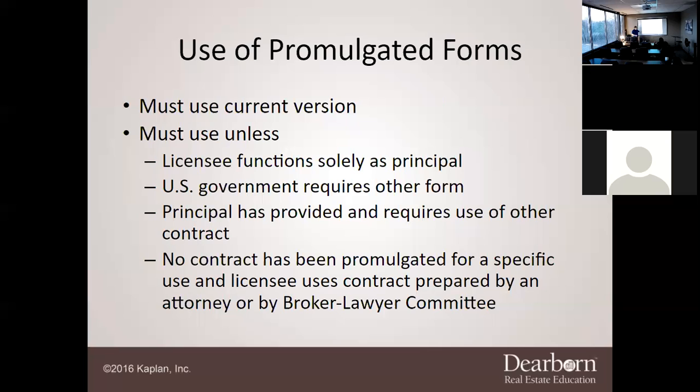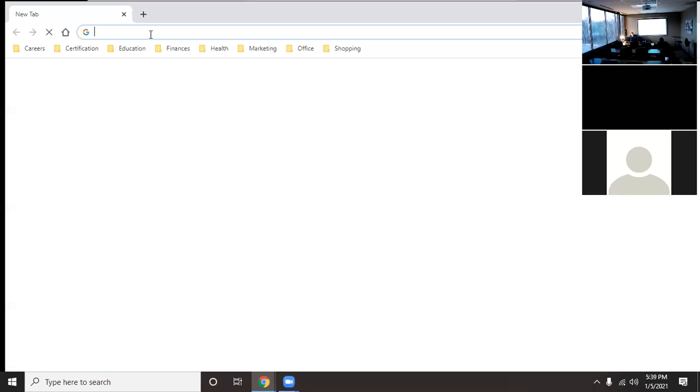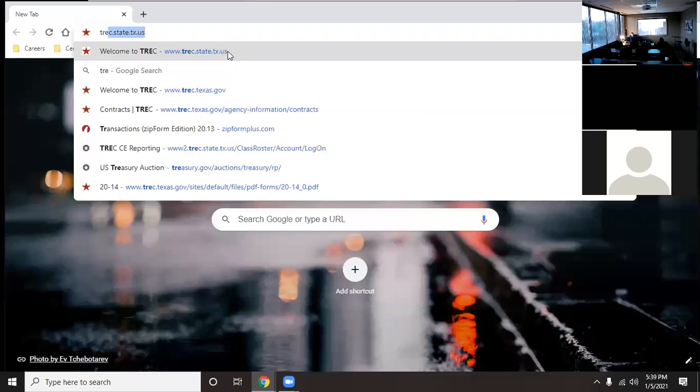And if it's outdated and you use it, guess what? You can get fined. You can get penalized. Your license could be revoked or suspended. So it's imperative that you make certain you're using the most current forms. Well, how do you know if it's an outdated form? That's a good question. Let's pull it up real quick. You go to TREC's website.